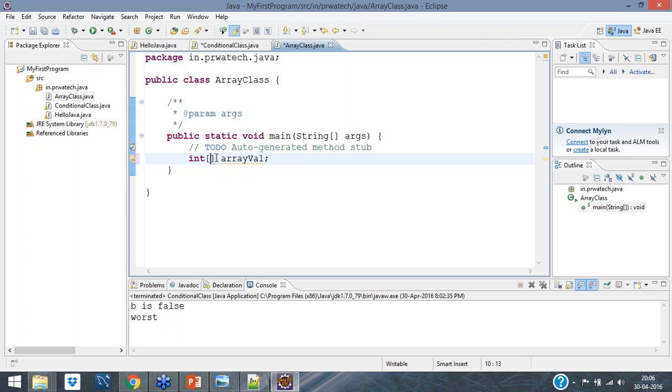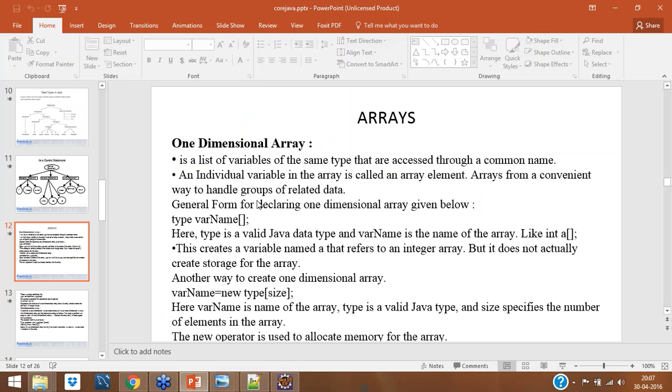So this says here, an array is a convenient way to handle a group of related data. A bucket can have only bats or can have only balls. So related data, they know that you are a ball, I am a ball. You are a bat, I am a bat. Like that. So what is the general form?